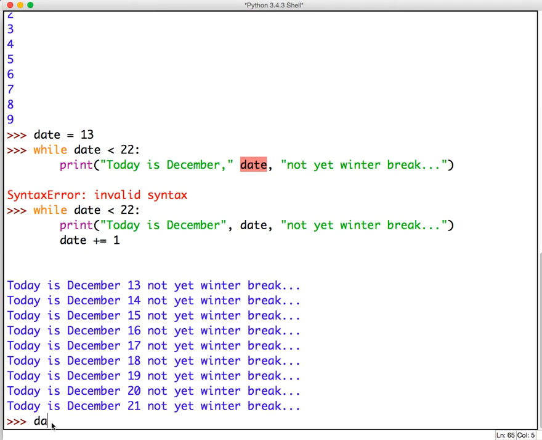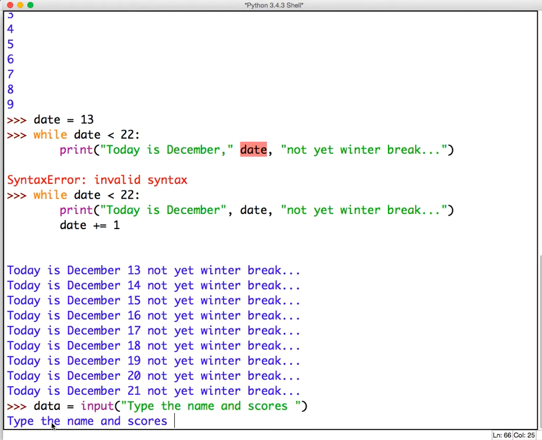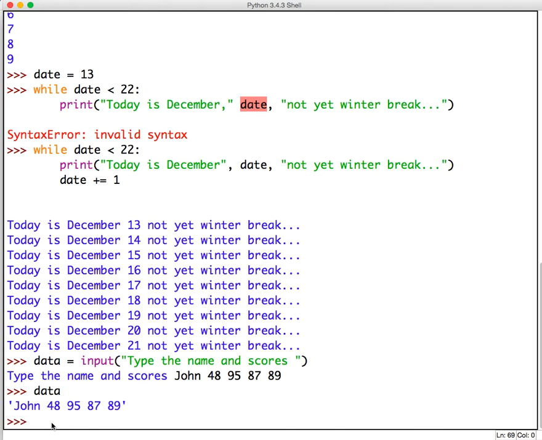So if I were to say data equals input, type the name and scores, and I type John 48 95, he had a really bad day in that 48, 87, 89. If I look at data, it's just a single string with the names separated by the scores with spaces.